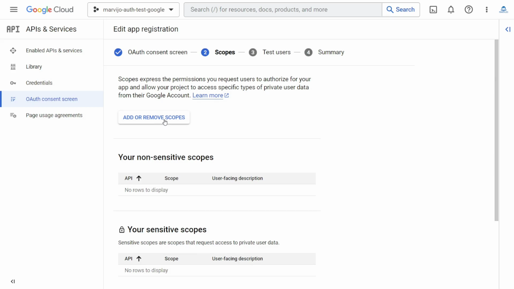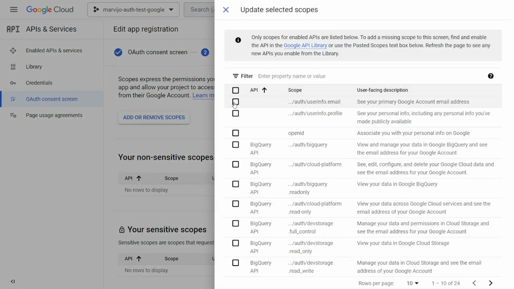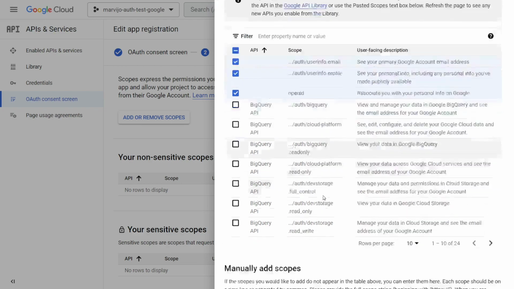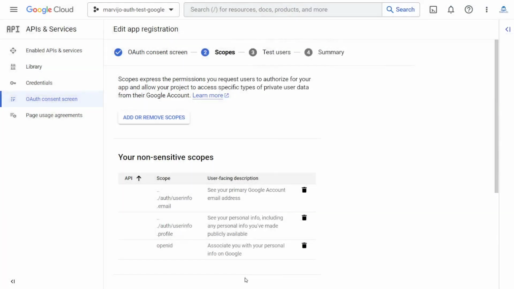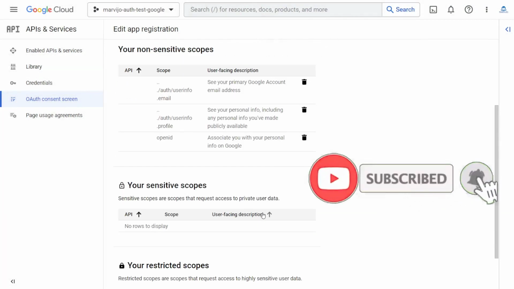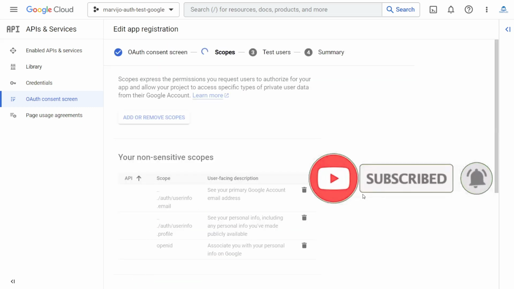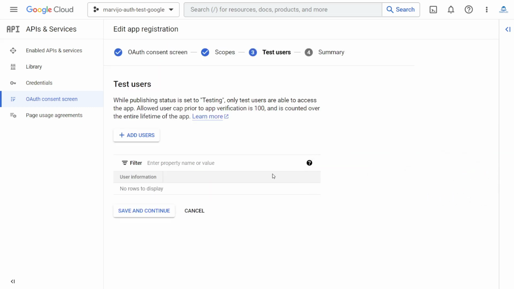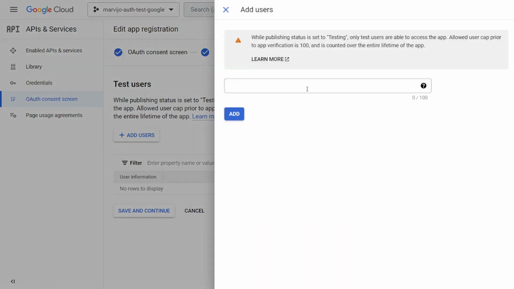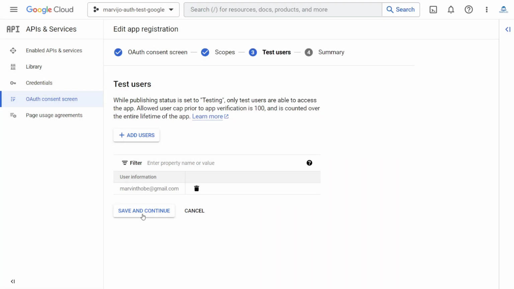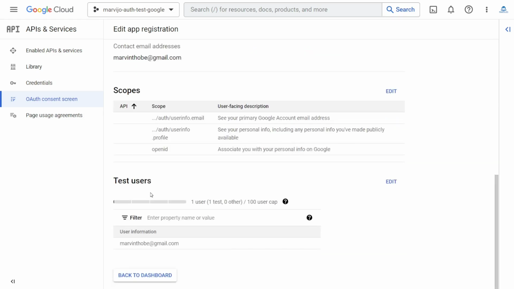Let's add some scopes. Our primary email address, our profile, OpenID for authentication. That should suffice for the tutorial. Update. Now that the scopes are set, let's save and continue. Let's add some test users. Add, save and continue. There's the summary. Let's go back to creating the credentials.